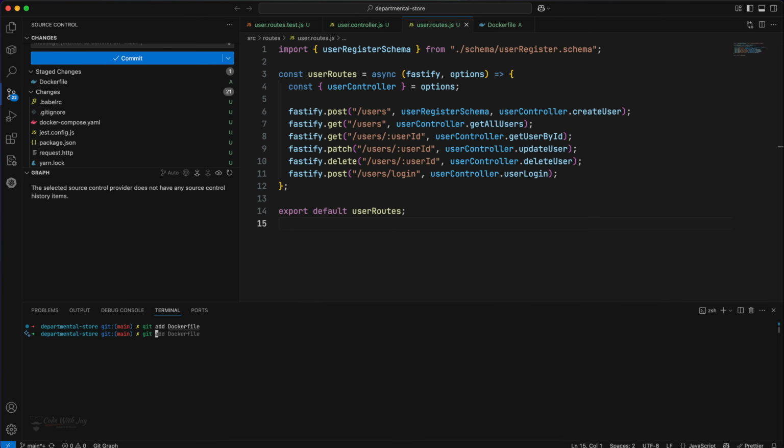So now let's go ahead and add all of the files from here, git add, right? And this time we are not going to keep only one single file name.